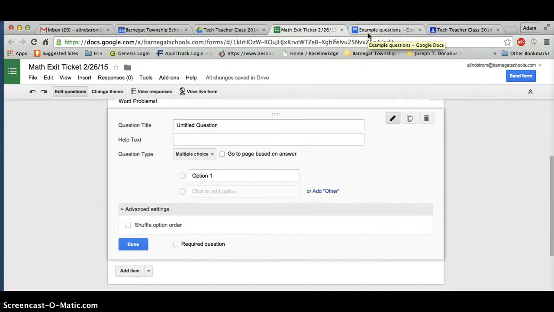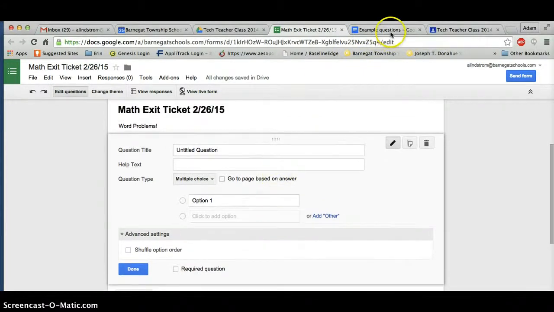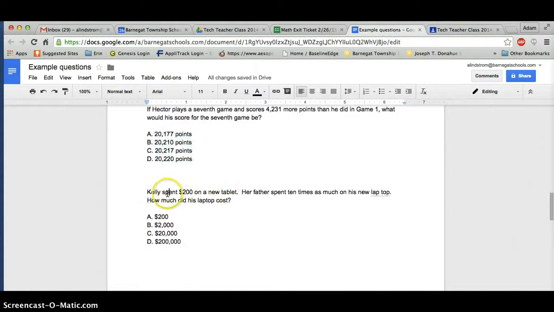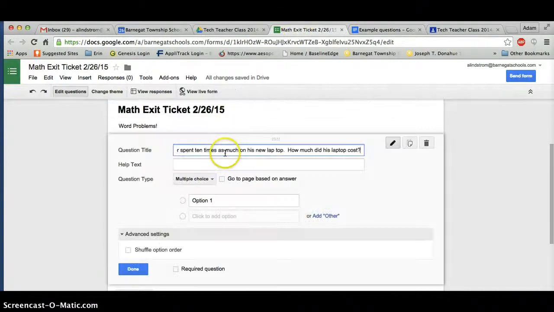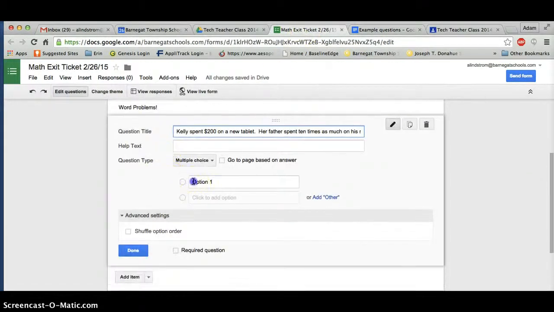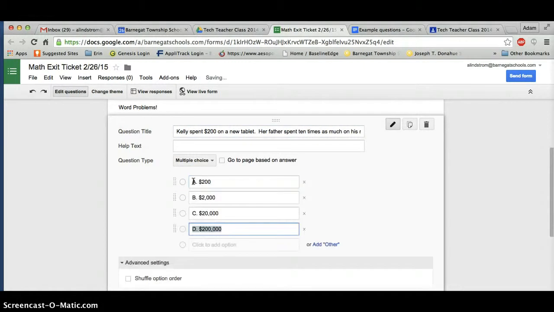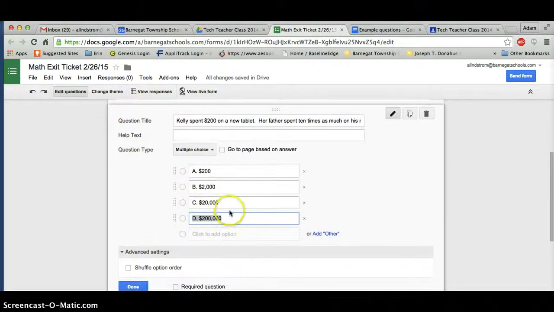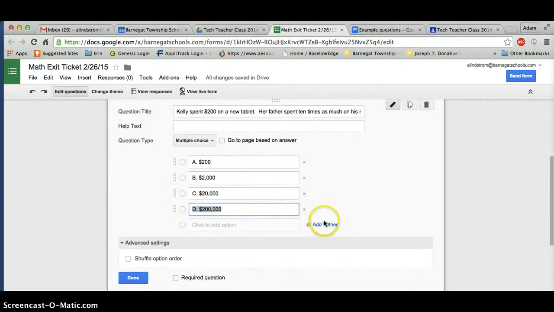I have a couple prepared already. Here we go. We have a word problem. Paste that question in. And here's a little trick. If you're pasting like I am from another document, you do not have to write all of your A through D or however many options you have. You can actually just paste it in and Google Forms puts them all in order. Pretty intuitive there. It's pretty nice.